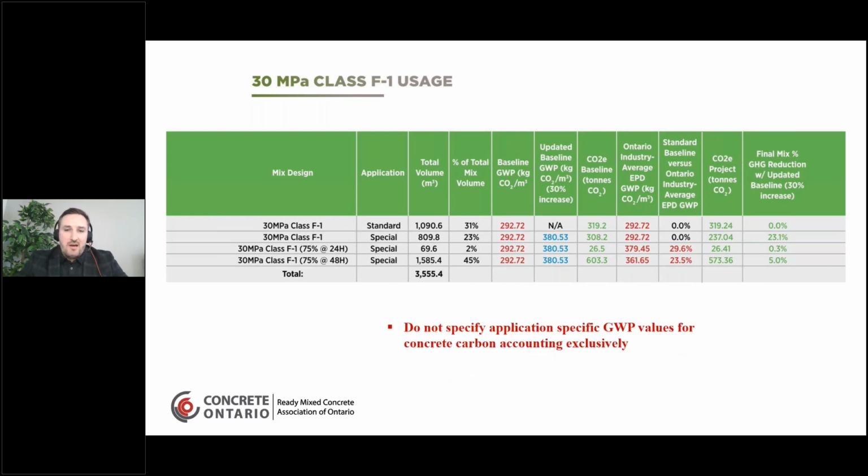So do not specify application-specific GWP values for concrete carbon count exclusively. By utilizing the concrete carbon project budget and balancing the schedule with mix design optimization, you still can achieve about a 0.3% reduction and a 5% reduction, if you use that 30% increase in baseline to give you the better performance that the contractor requires. So this mix design really paints a very important picture that budgeting is the way to go, because you can optimize in the summer and the spring maybe, but when it comes to fall and winter concreting, you will need different options which will exceed the standard baseline.